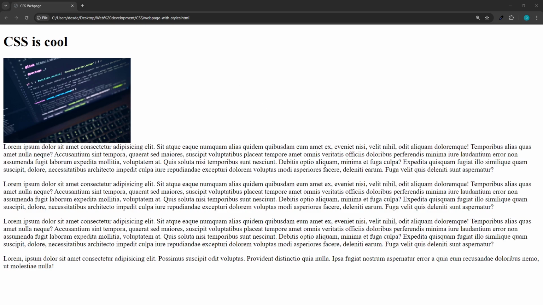So that's how to use the float property to position elements in CSS, and I hope you understand this video.